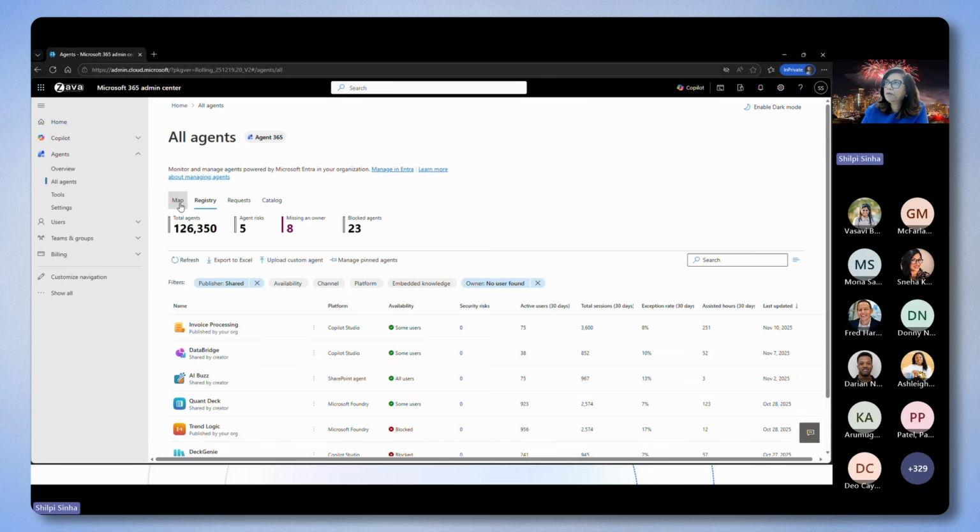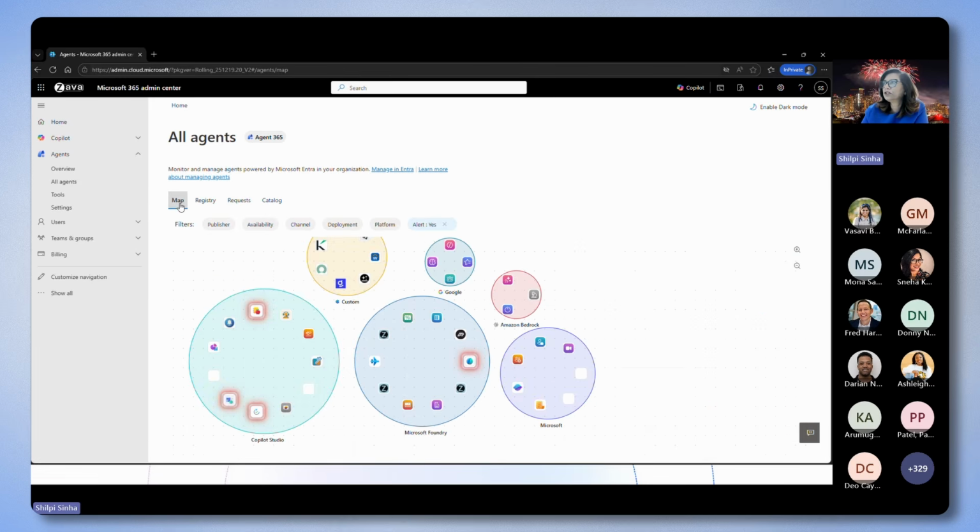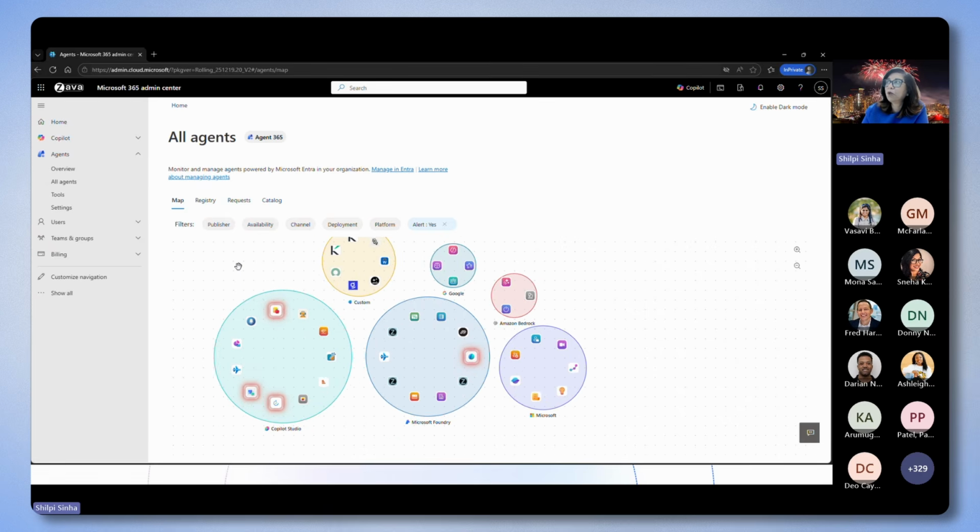And then an interesting aspect of visualizing this in the registry is also to go in and see this very visual view of understanding what exactly these agents are interacting with and how they are interacting with it.